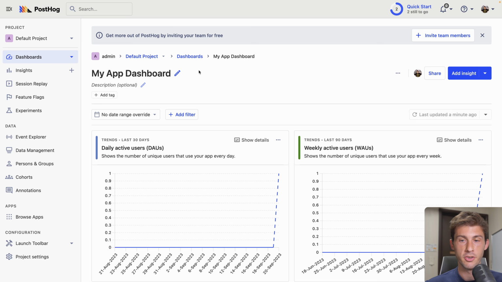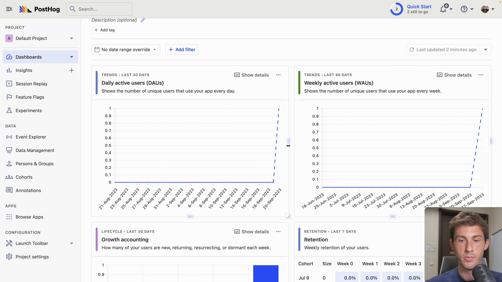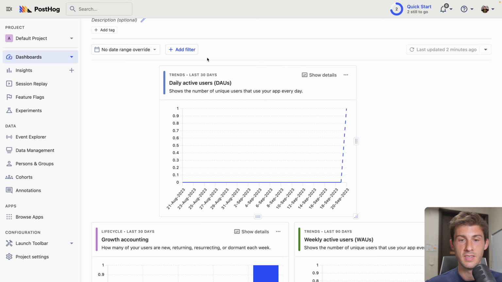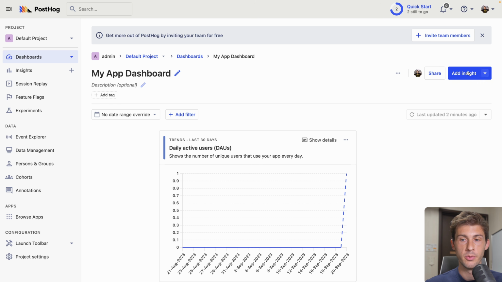Let's edit our dashboard. Go here, edit layout. You can move items the way you want. You can drag and drop, resize it, and so on. You can click done editing.